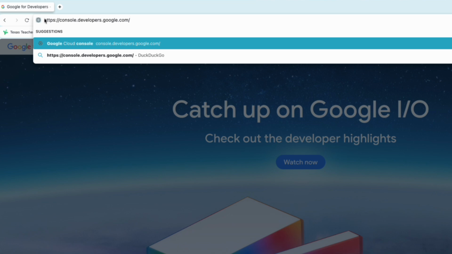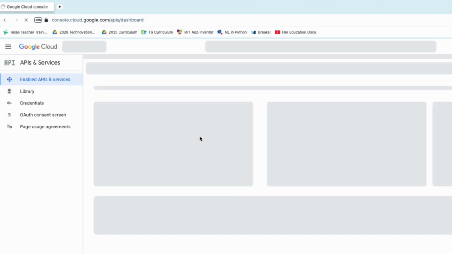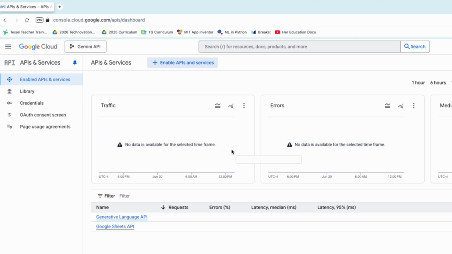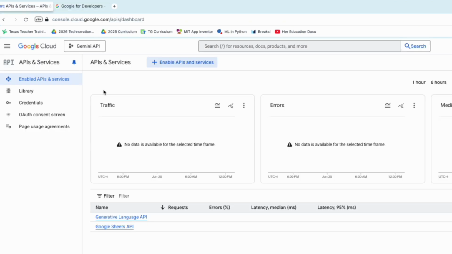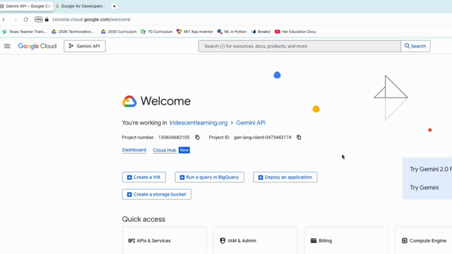We need to create a new project in our Google developer account. If you don't have a Google developer account, you can go to developers.google.com and create an account there. I've already got an account, but you'd be able to create a new one. Once you have an account, I'm not sure if yours will look a little different from mine, but this is the Google Cloud Console.